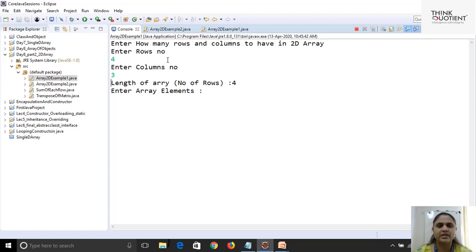Here if you see, the length of this array, meaning number of rows, is 4. So array elements for the first row I am going to enter. This is first, second, third, fourth. So 4 elements for the first row. Okay, likewise, I entered only 3 columns. No, let's run it again. I'm ending this. Okay, we'll run this code again.